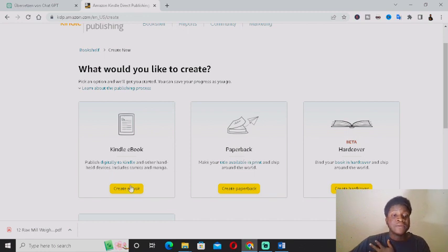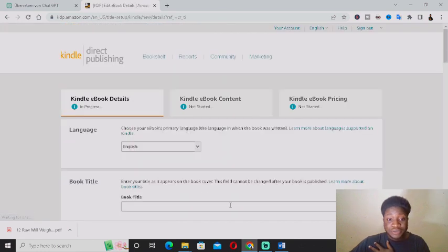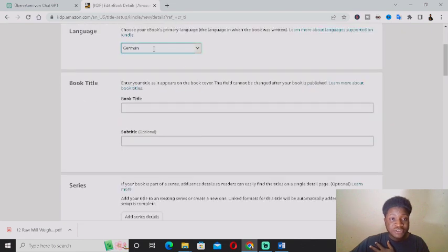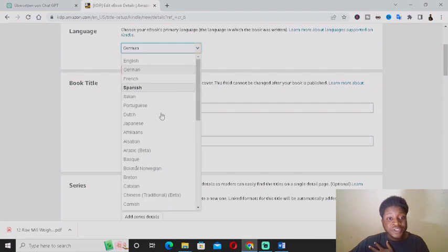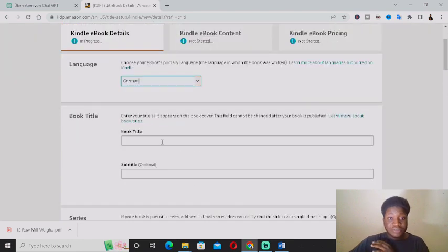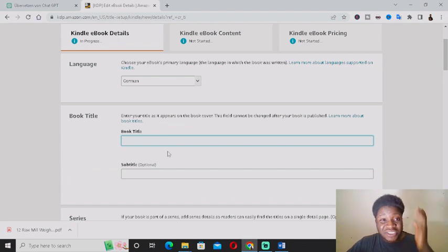Okay, so create ebook. When you click on create ebook, basically you're just gonna input your title. Your language this time is going to be German, so I'm going to change this to German. If you're doing yours in French or whichever language, you just want to pick them over here. As for today's video, we're doing it in German, so I'm going to click on German. And then the book title is basically going to be German as well.